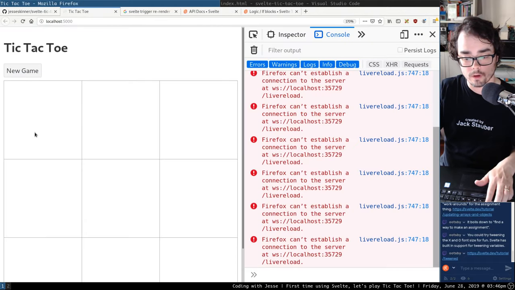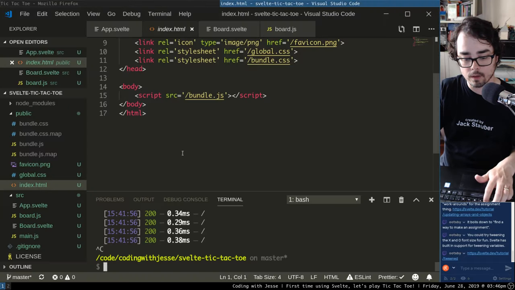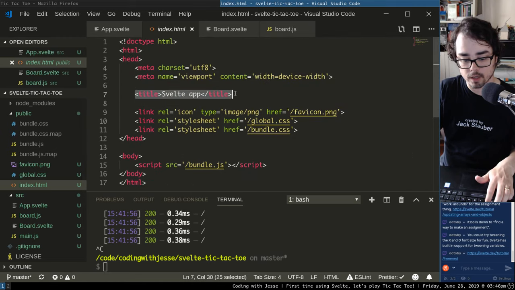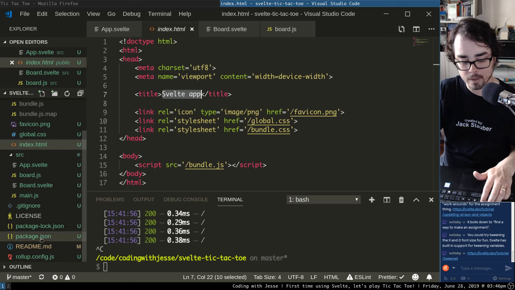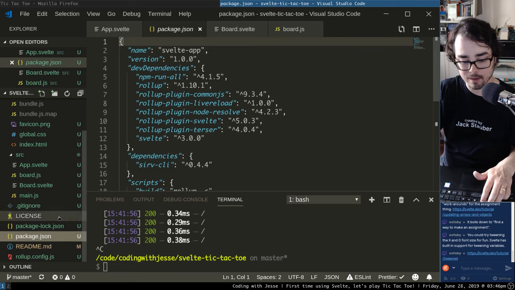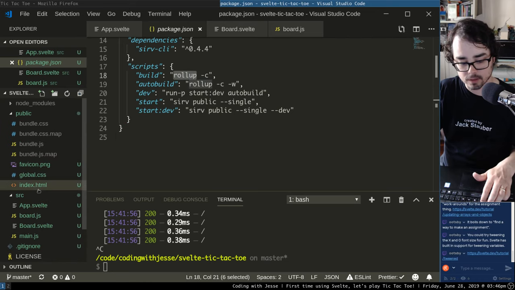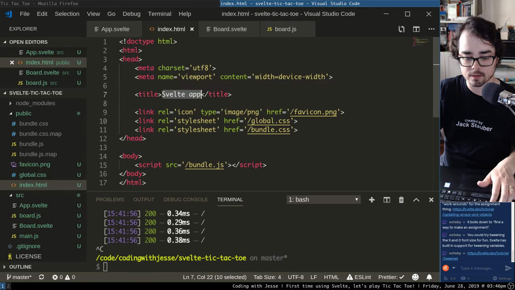So, what? I just want to know how to change this. I don't want it to say Svelte app in my HTML. There's got to be a better way to do that. That would probably be in my, well, how does that even build? Is this a static file? Maybe I can just edit this.